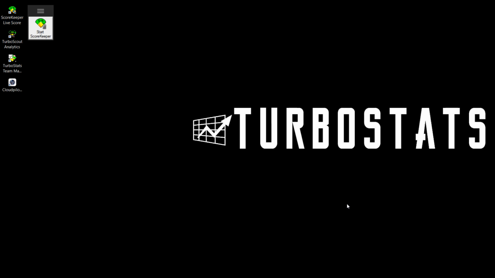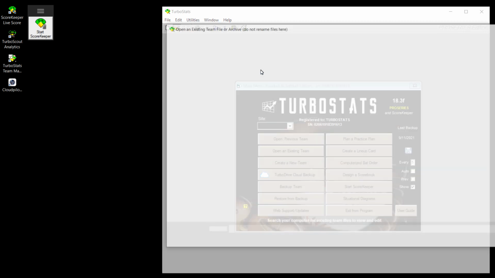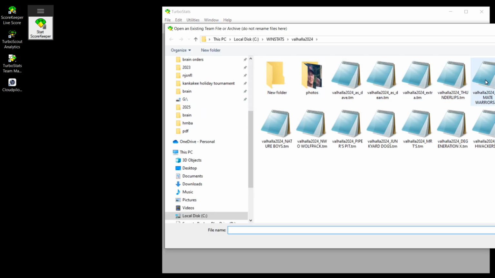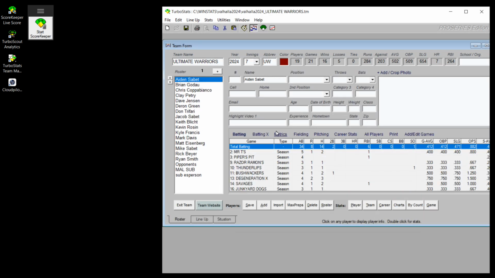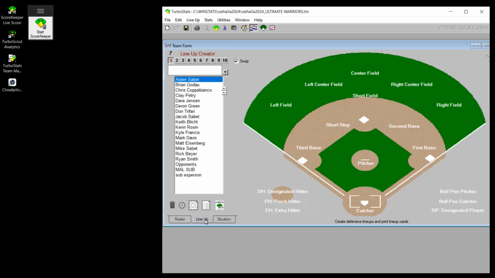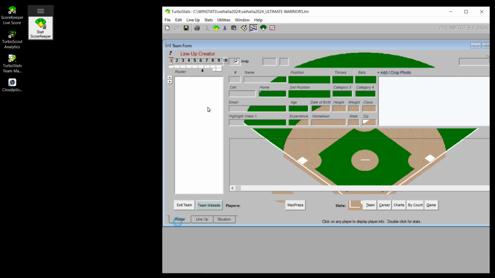First time you run it, it will download from the internet when you click on this button, but I have it loaded already. If you want to create a game and you have used TurboStats, I start the TurboStats program here and open an existing team. So what you could do here is open your team, and if you want to export over a game so you could score it, you can click on the lineup screen and set your lineup. You could set the batting order, or first you would create your team here.